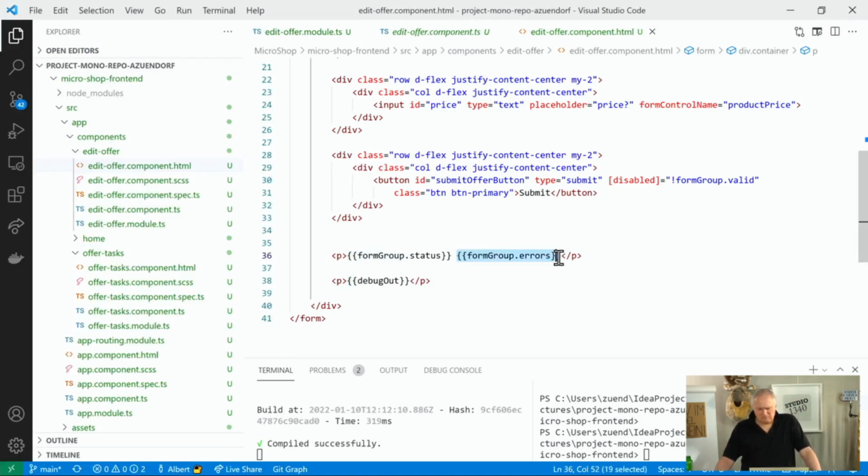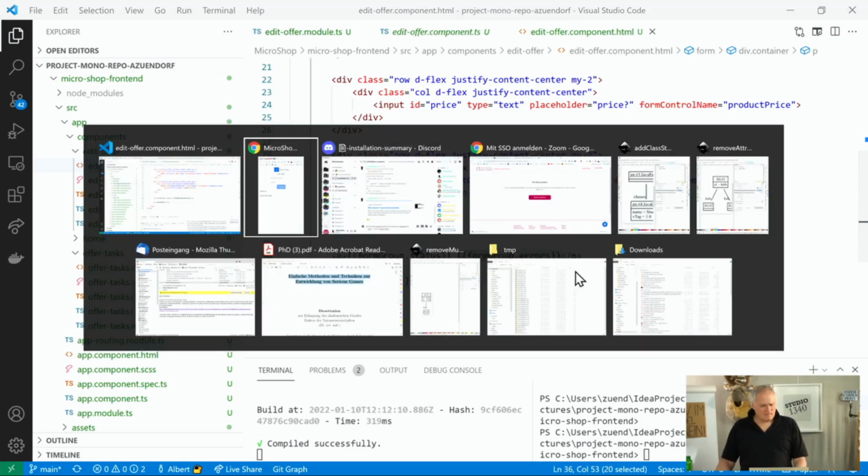I have no idea how to actually show the list of errors. Actually, you might need to do something like ngFor or something like that. Sometimes the error object is nested, depending on the validator.